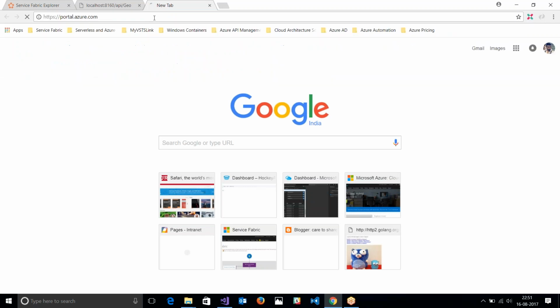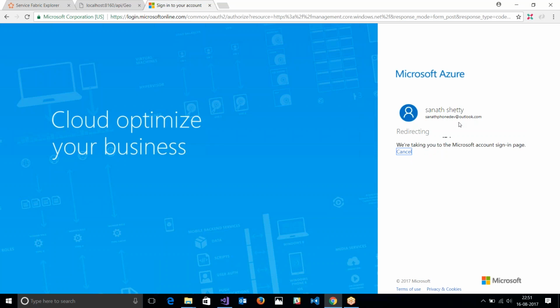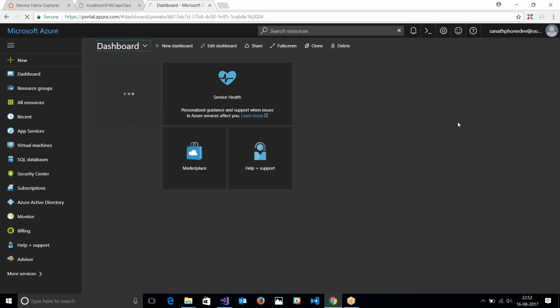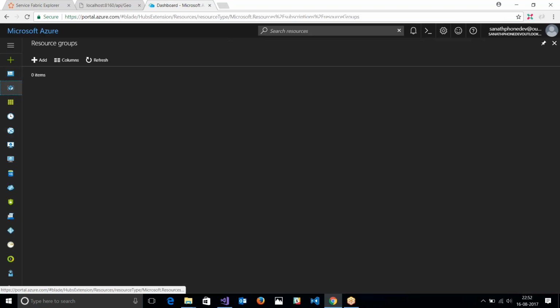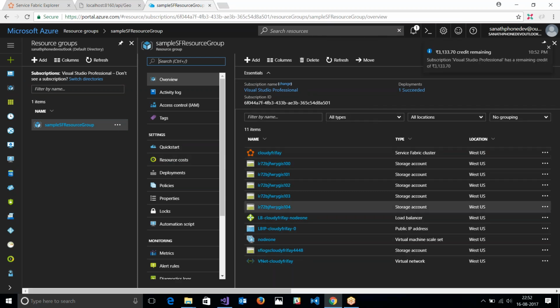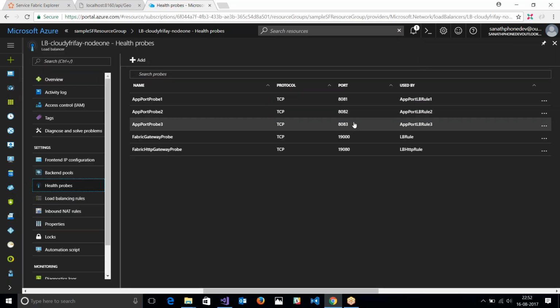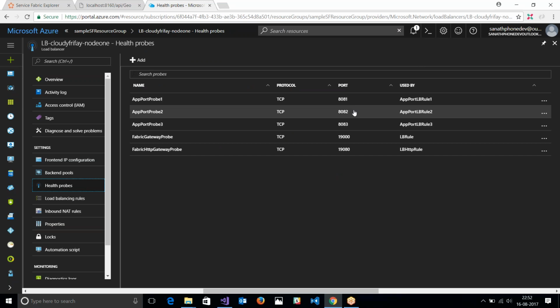So let me just quickly get into my portal. I just want to make sure that I get the custom endpoints right. So I'm just logging in. Waiting for it to log in. Where is this group? Service Fabric resource group. The load balancer. The health probes. It's 8081, 8082, 8083.